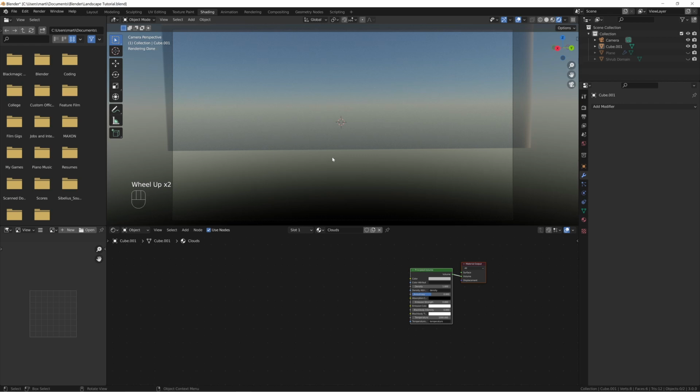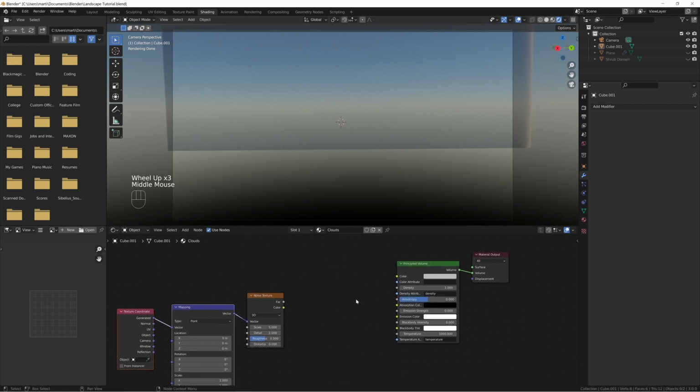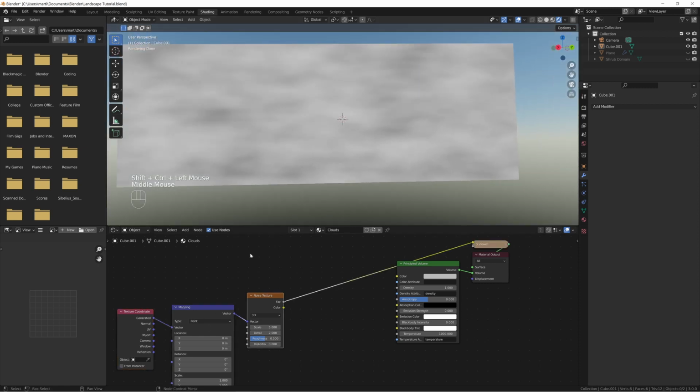What we want to do then is create noise. As always, it's noise texture. Some texture coordinates. Node Wrangler add-on, Control T. It's in Blender. You just have to enable it. So let's add some noise. What does this noise look like? That is what it looks like.